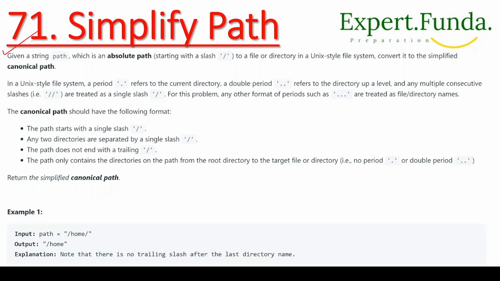This is LeetCode question 71, Simplify Path, in which we are given a string path, which is an absolute path starting with a slash, to a file or a directory in a Unix-style file system. We have to convert it to the simplified canonical path. The absolute path has slashes, and we have to convert it into a canonical, user-readable path. We will see that later.